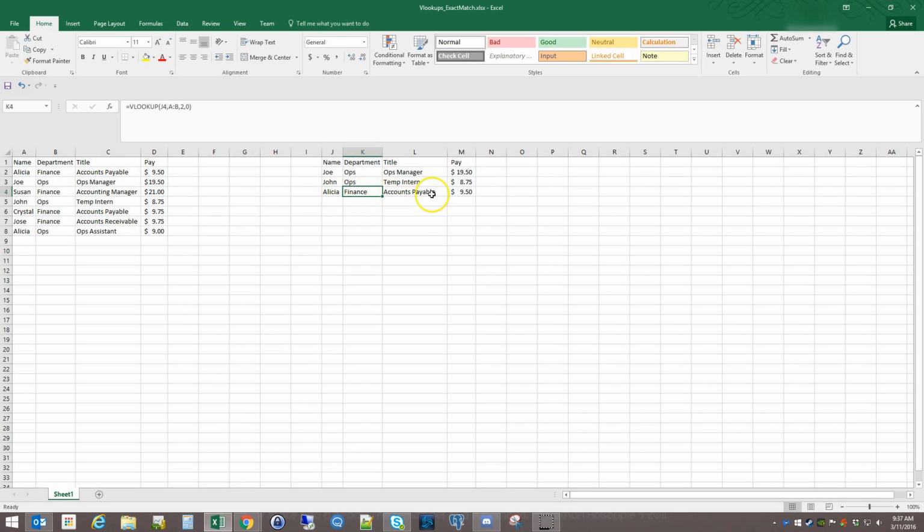And this is where you have to understand your data. You have to understand in a VLOOKUP exact match, what you're looking for has to be unique. It has to be unique. Otherwise, there's two Alicias in here, and your boss wanted ops, but you're finding finance.